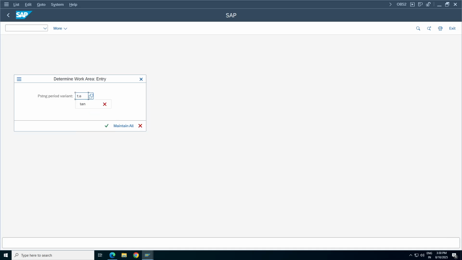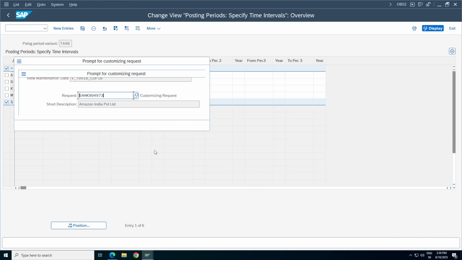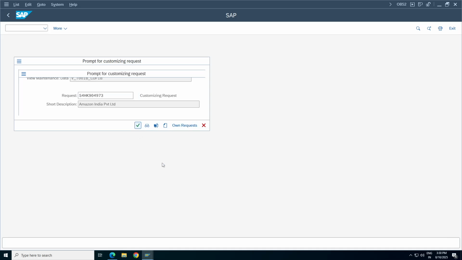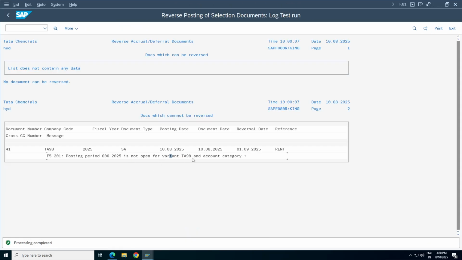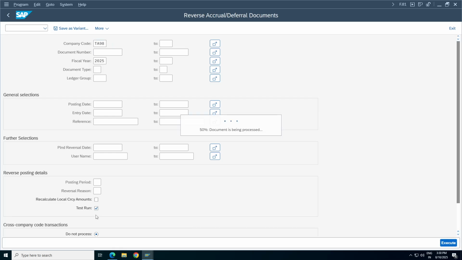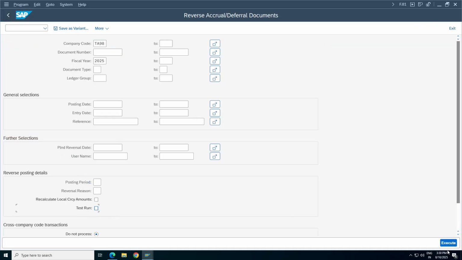What is the posting period? TA98. Yes, so the sixth period is not opened. I'm expecting this because it is GL to GL only, right? Sixth is September: April, May, June, July, August, September. That's the reason the system is asking to keep the period open. Come back. Now you can execute again in test run mode. You will not see any errors. It will show the documents which can be reversed. Now you are reversing all your accrual documents on 1st September.